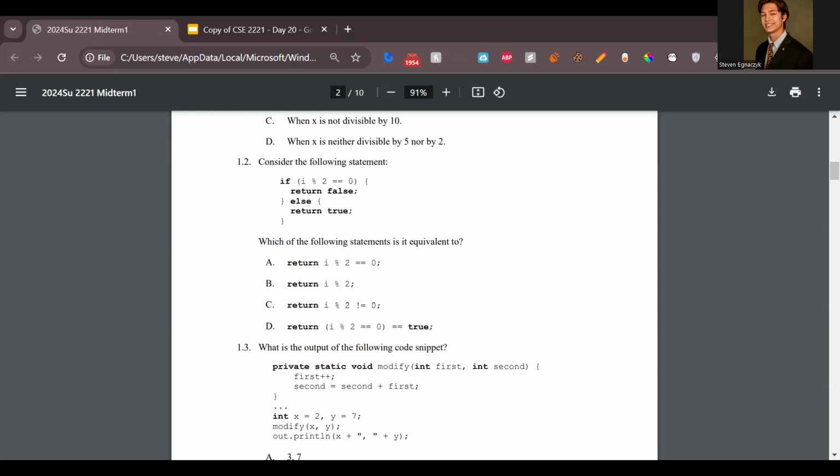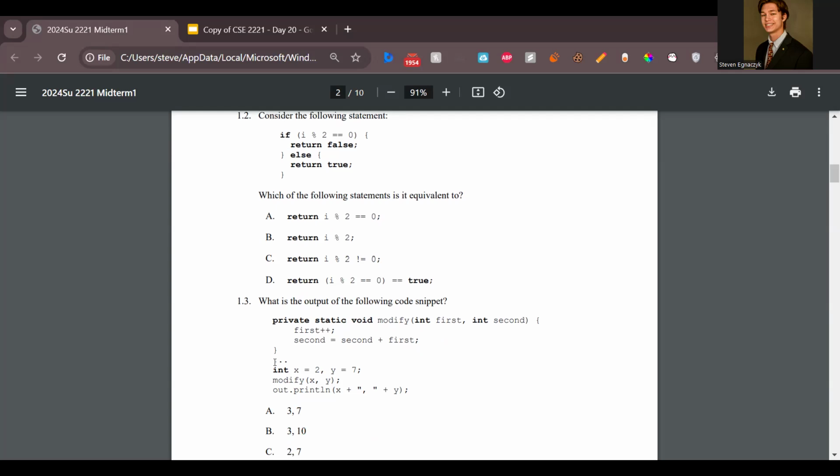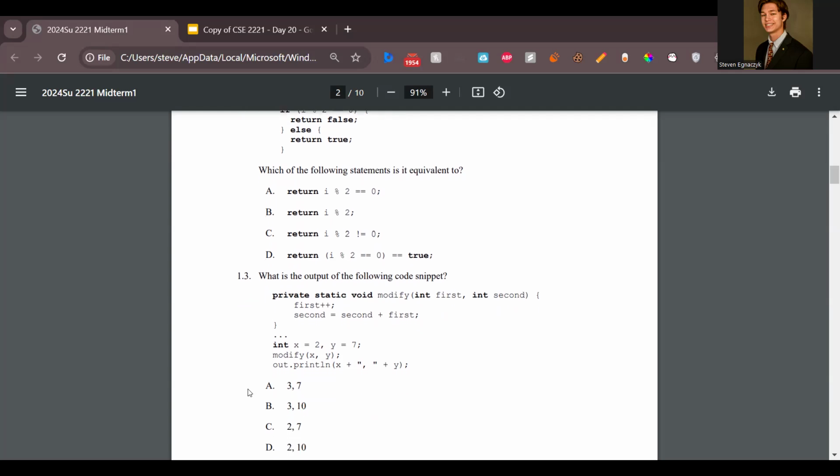Okay. Then this one actually, a bunch of you got wrong, so we're going to go over it. We have this private static void modify, which takes in two formal parameters, int first and int second. It increases the value of first and sets the value of second equal to second plus first. So we have two integer variables, x and y. X is stored as 2, y is stored as 7.